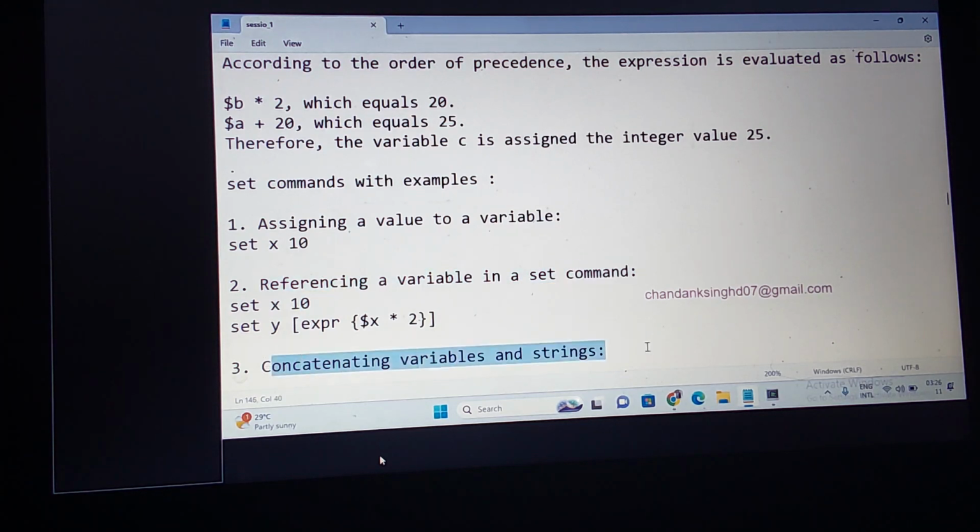How to concatenate the variables? What is meant by concatenation? Combining two elements, that we call concatenation. How to concatenate the variables? Inside the double quotes.